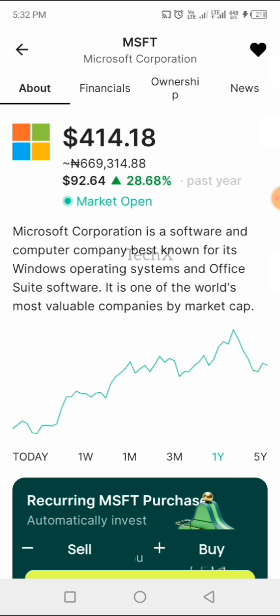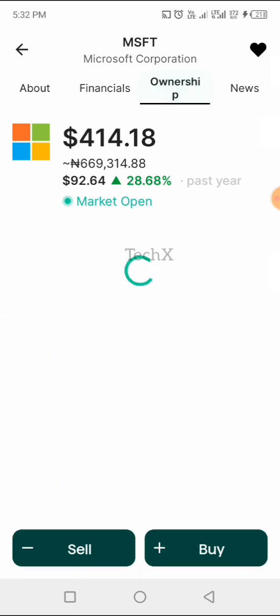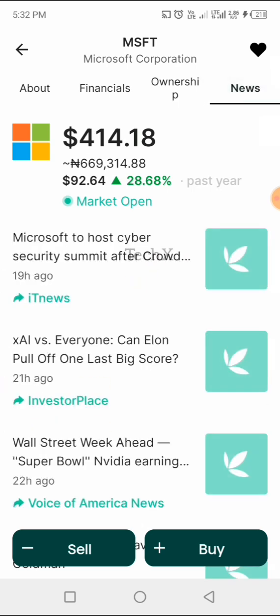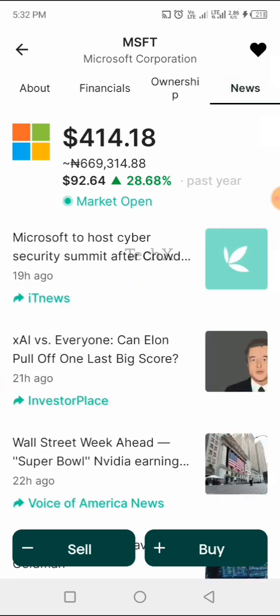I look at the long time range, and the same thing applies to one. When I go to ownership, you see the amount I have. Of course, I'm hoping to increase all this. I'm going to increase my stake massively, but this is just to make sure that everything is stable first before I increase. Now this is the news.